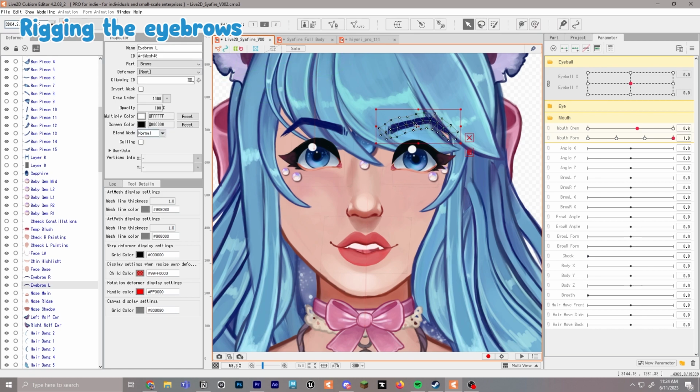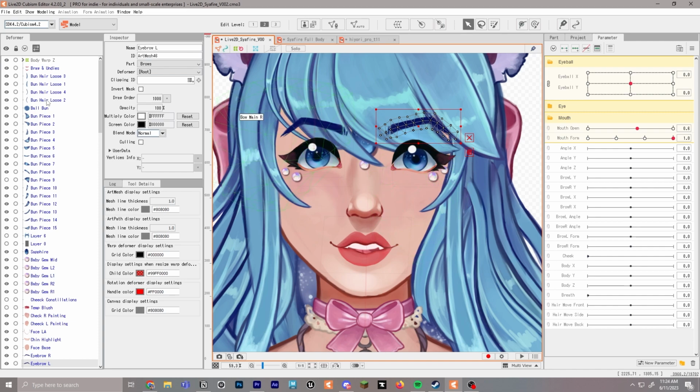Next, we're going to animate the eyebrows. This is actually one of my most favorite parts because eyebrows make characters so expressive in all of animation, not just Live2D, which is super cool. So there's going to be quite a lot of pieces to the eyebrow, but we're going to work through it.